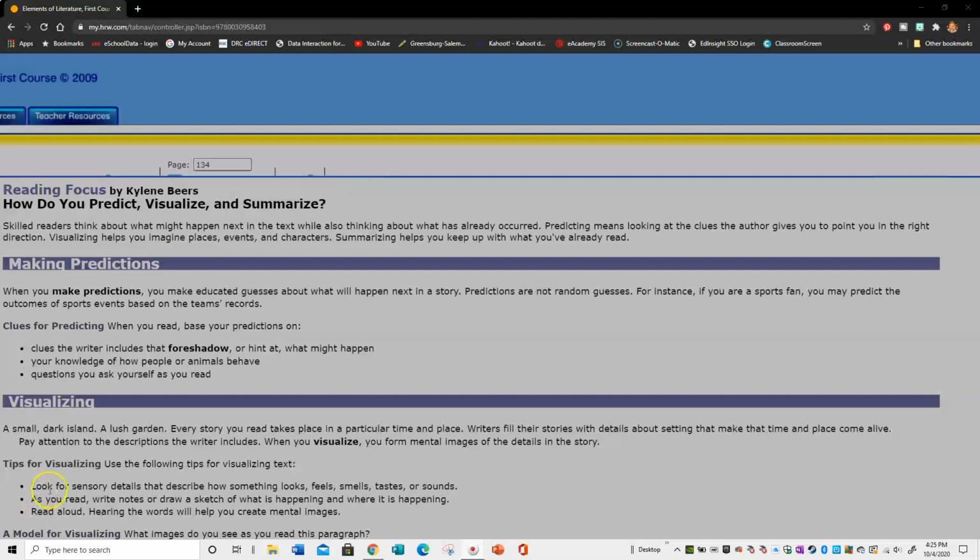Hi, Miss Eglin here. This is pages 134 to 135. This is the collection 2 reading focus for how do you predict, visualize, and summarize.